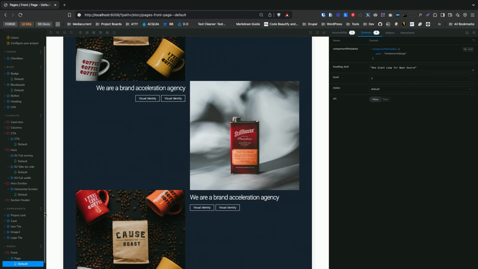Is this repo publicly available? Not yet. Yeah. Go ahead.